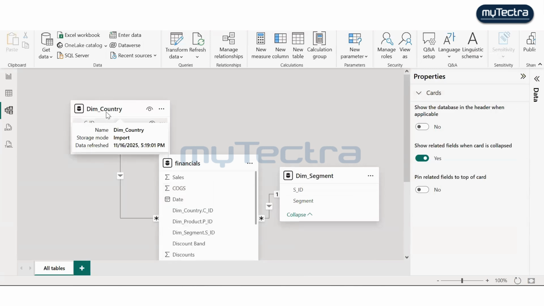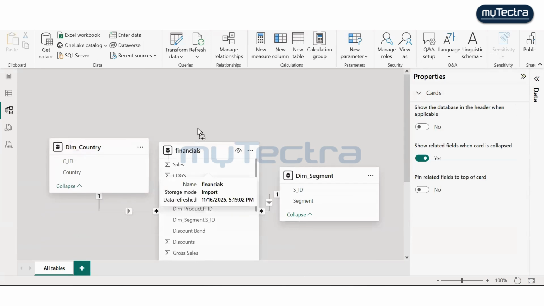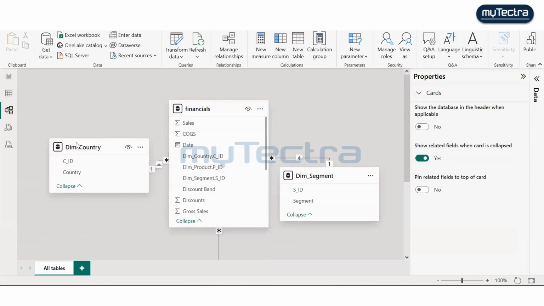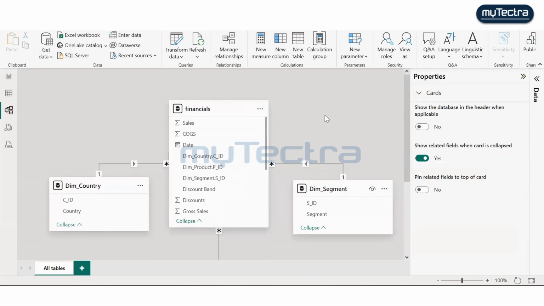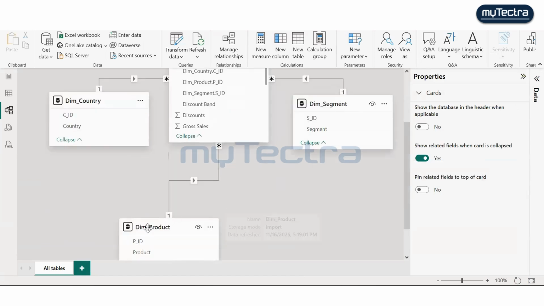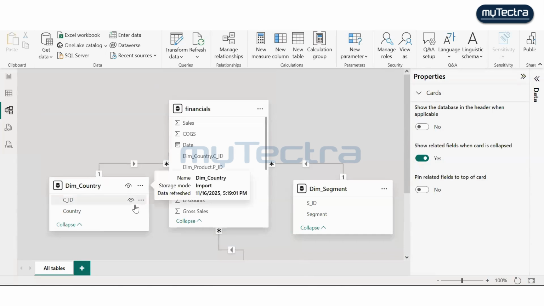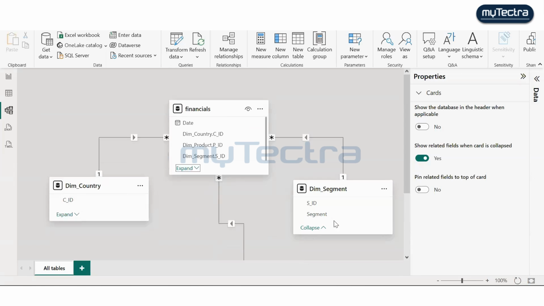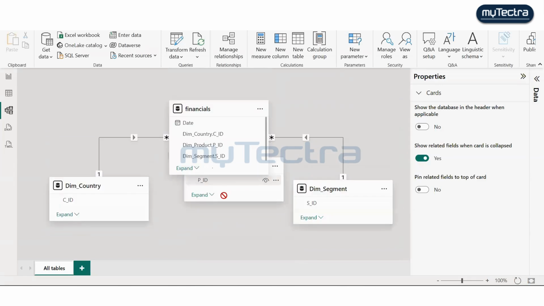What I will do is I will arrange, like yesterday I showed the diagram, right? In the same way I am trying to arrange it. I want to keep my financial table in the middle, and around that, let me collapse this. Then I can easily see every table.